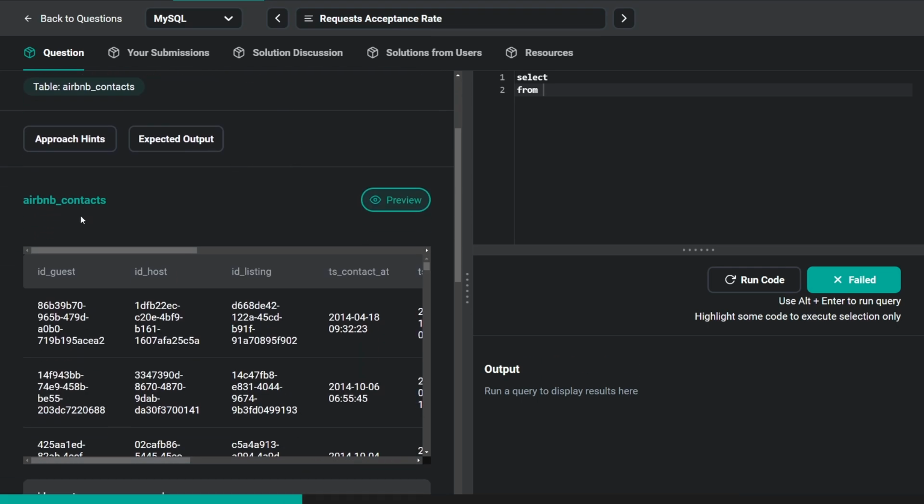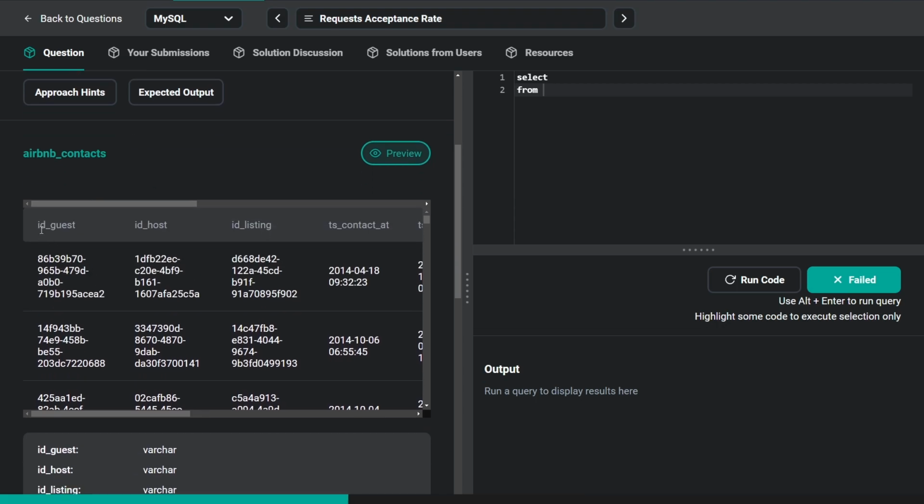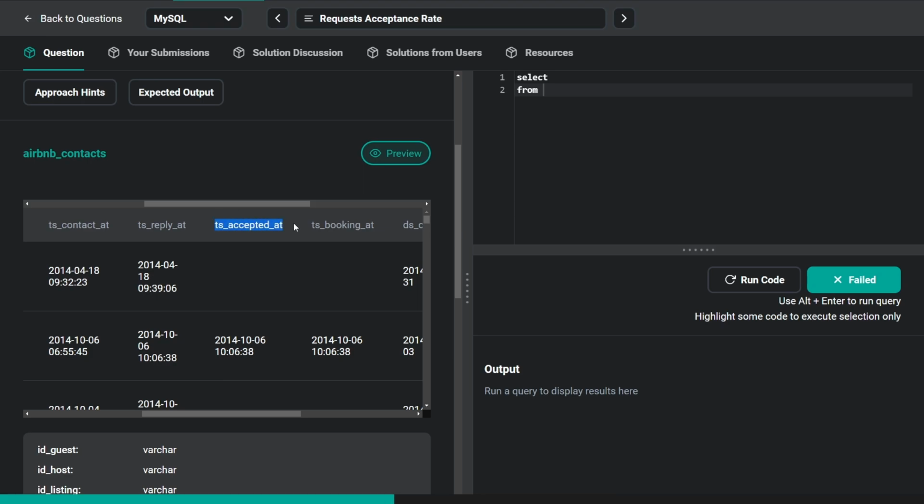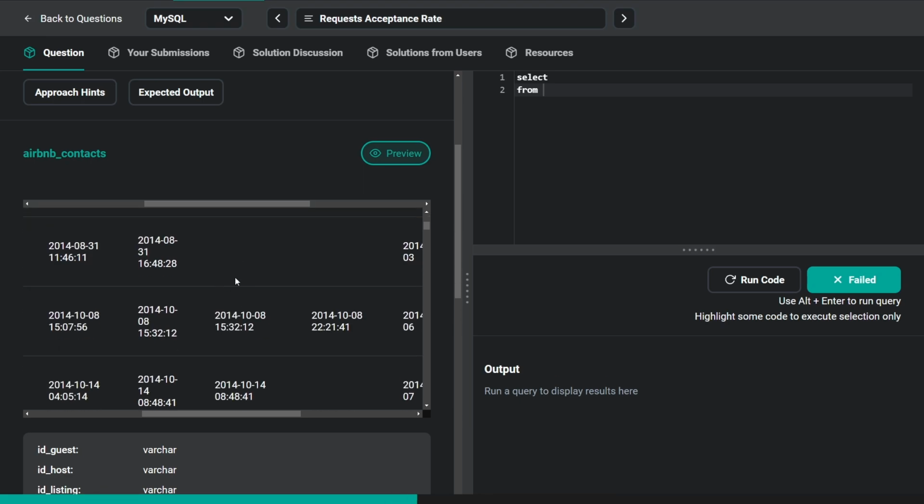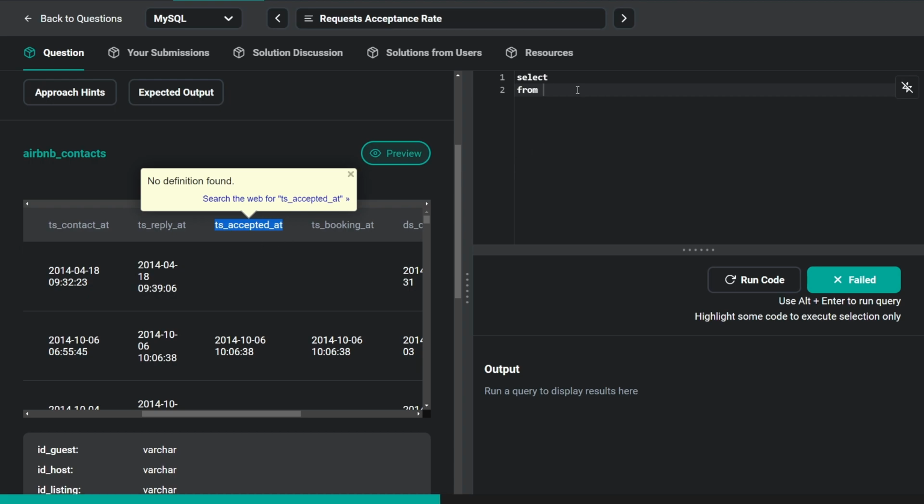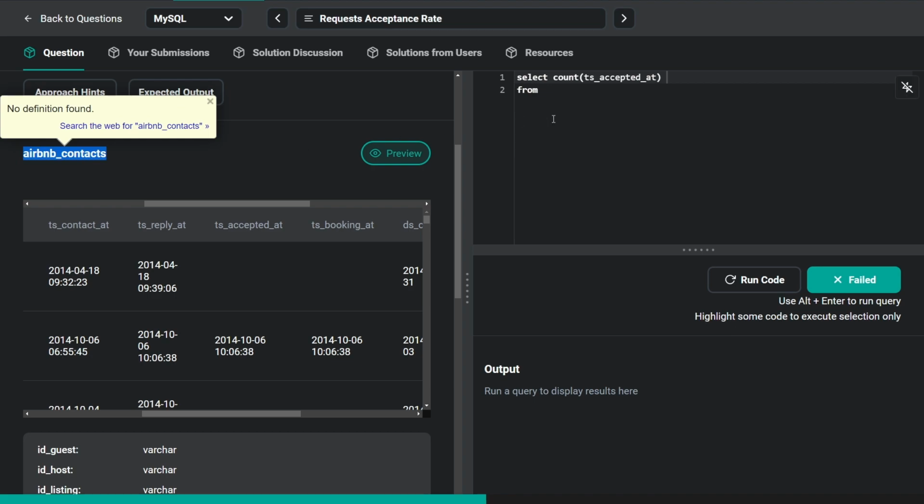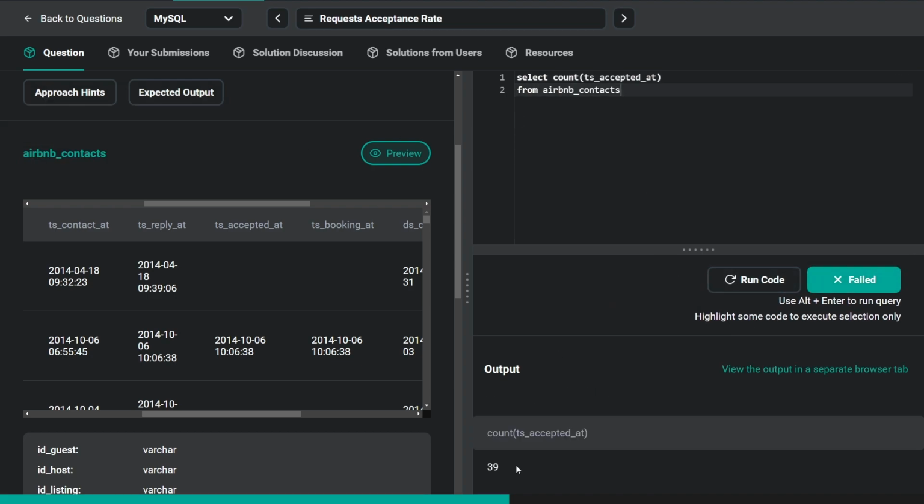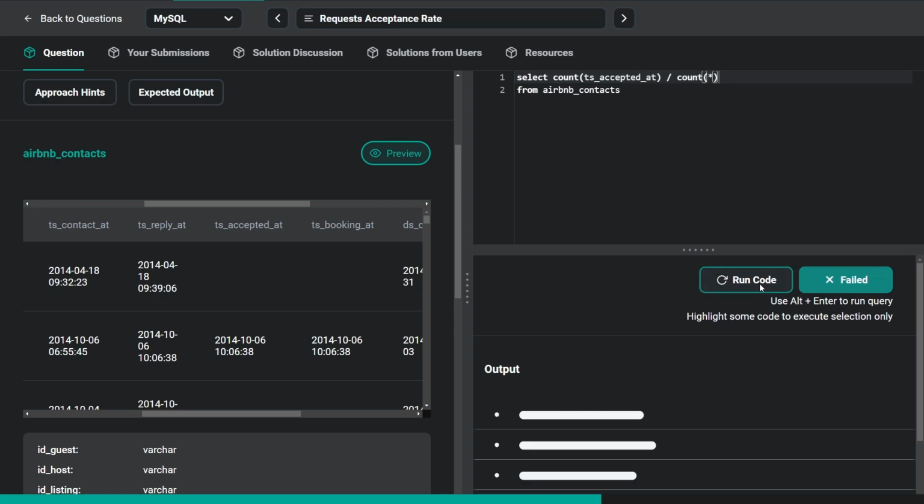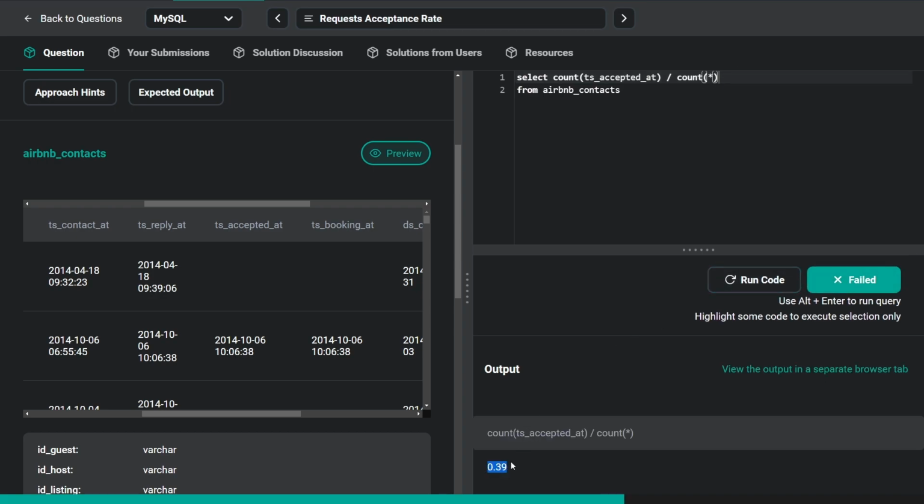Now, if we look at the data here, even though it says contacts, this looks more like one row represents a relationship between a guest and a host. And right here we have TS accepted. It seems if it is accepted, we have a value. If it isn't, we don't. So we simply want to count all of them where they are accepted. For example, we're going to have 39 accepted. Now we have to divide them by the total number of rows. Count all of the rows, and we are going to get 0.39.